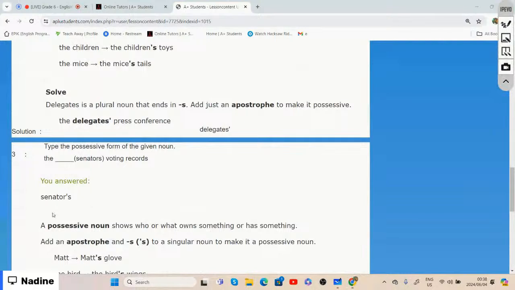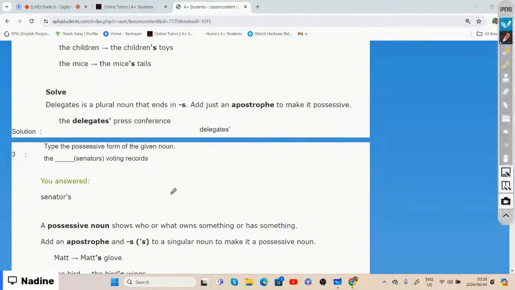The senators' voting records. The senators' voting records. And if we were to select the correct one, and then we're going to say it is the senators' voting records.